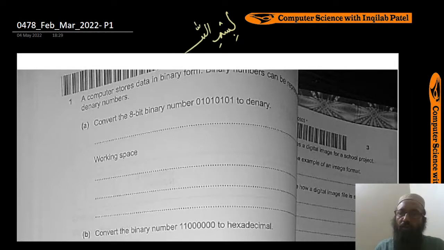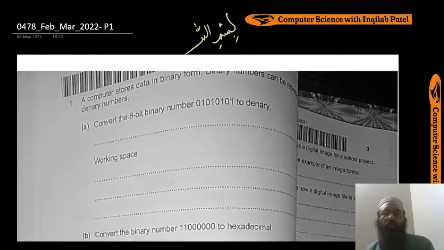Today inshallah we will solve the Feb March paper of 0478 computer science that was held this year, 2022, in the month of Feb and March. This is a very important paper for the students who are going to appear in the summer 2022 paper. Now we know that our computer science paper consists of 75 marks, 1 hour 45 minutes, and the questions are set from all chapters of our syllabus.